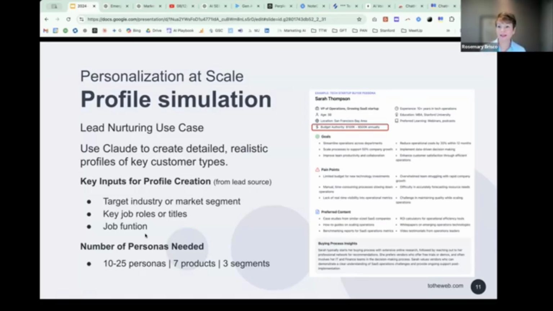So in this case, I uploaded lead data, and it went out and looked at market research data, customer behavior analytics, demographic and industry trends and statistics. It looked at real user profiles that it anonymized, and social media insights. And it returned profiles similar to this that allowed me to understand what their buying process was and the type of email I might send to them.